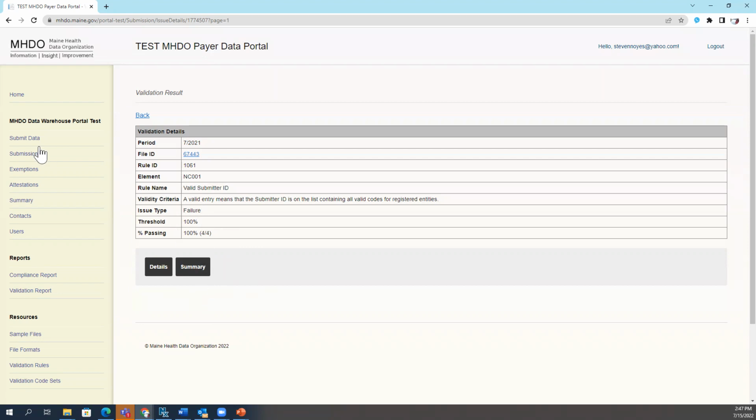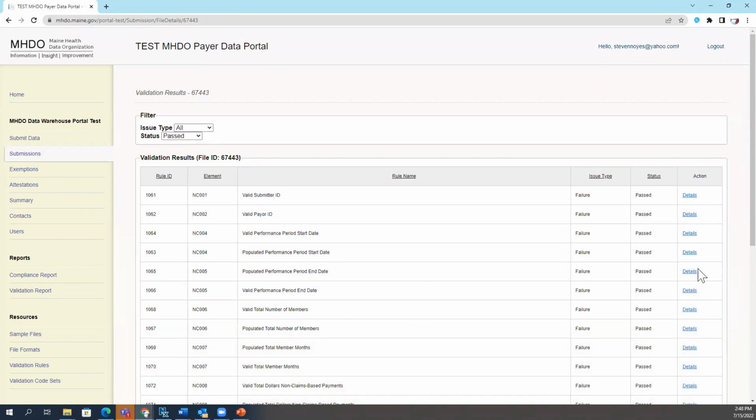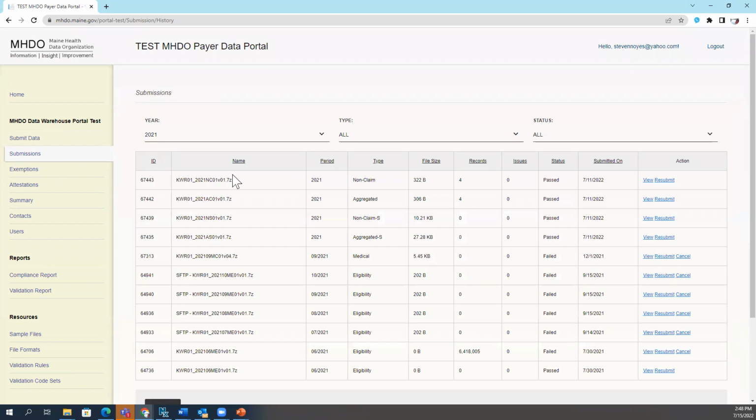Again, all of these issues are going to be failure or structural level, so there's no opportunity to resolve them through the portal interface. You'll need to fix the issues and resubmit. When you do resubmit, please make sure you're making use of the version number within the file name. So if I want to resubmit this file here, what I'm going to do is name it version 2 when I resubmit, and that'll indicate to the system that it's replacing this file. So again, the goal for testing is to get all of your files into a pass status.